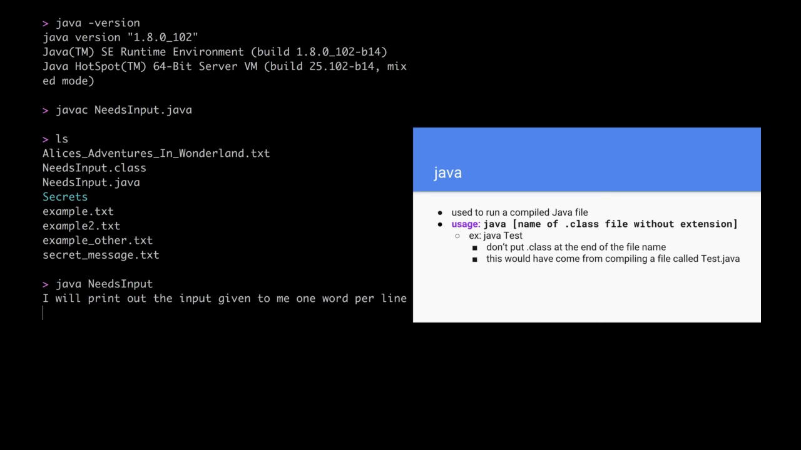So this is a program that just waits for user input forever, or if it hits an end of file character, it'll stop. So if I do A, hello world, B, it'll just keep repeating back to me what I give it. Since this is an infinite program, I'm going to do Control-C to stop it.